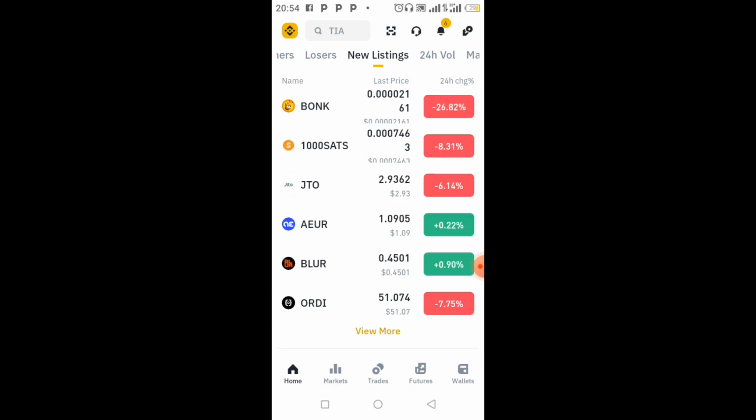As you can see, these are the new listing crypto that a lot of people cashed out on because they got airdrop. So the latest airdrop now is Neptune Airdrop, Neptune Network. So this is how it works.